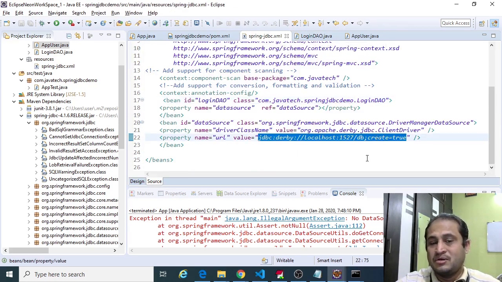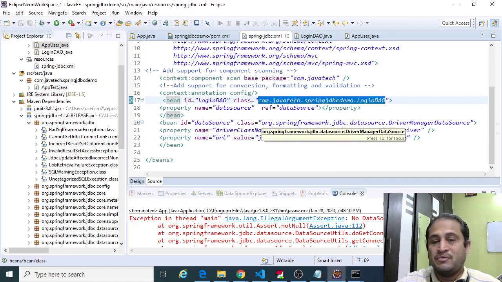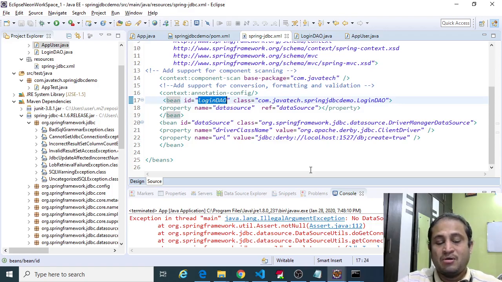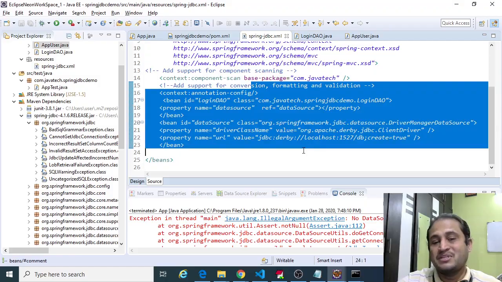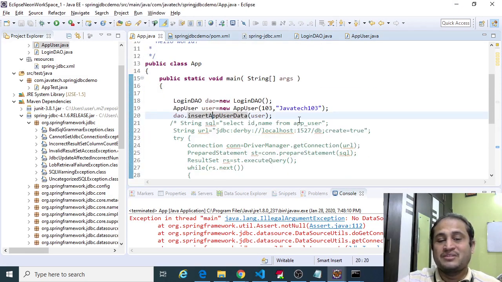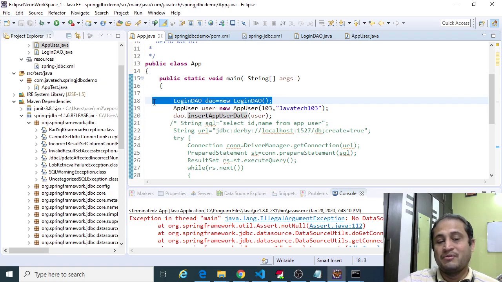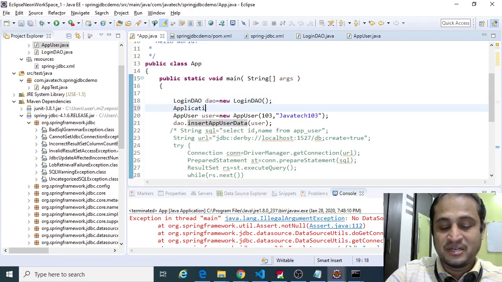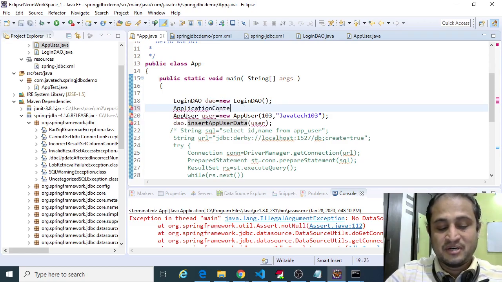The data source in Spring login DAO should be able to identify the base package. We have done the component scan, and the bean ID. Oh, I think we are not reading from this XML. Yeah, I think we need to read the configuration file, right? So in order to read it, since we have created a new login DAO, let me write it. We need to have an application context in place.